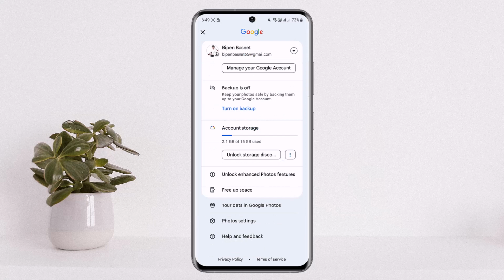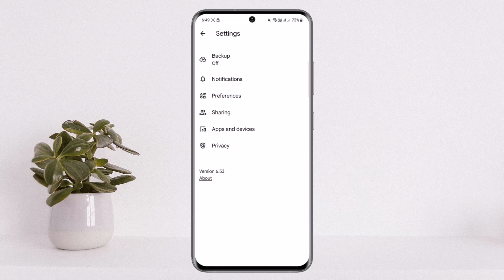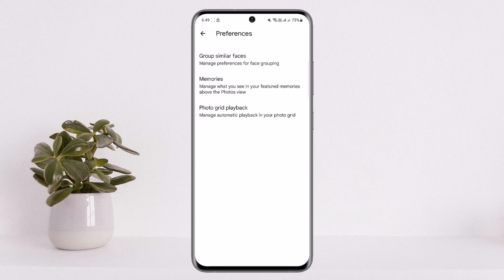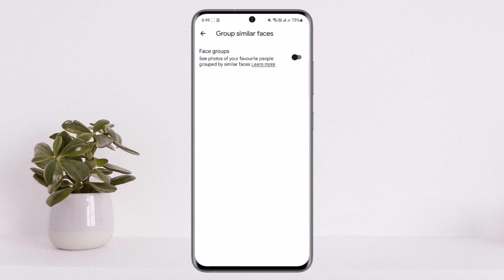Down below you can see photo settings, the second last option. Simply find the option Photo settings or Google Photos settings and tap on it. Under here, select the option Preferences that you can see on the screen. Simply tap on Preferences and you can see Group similar faces. Tap on it, and here you can see Face groups. See photos of your favorite people grouped by similar faces.